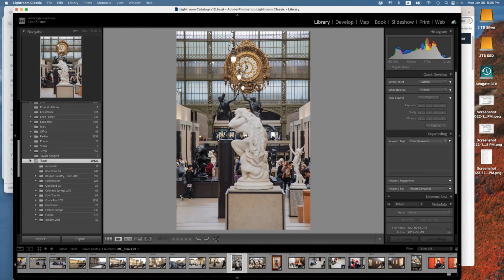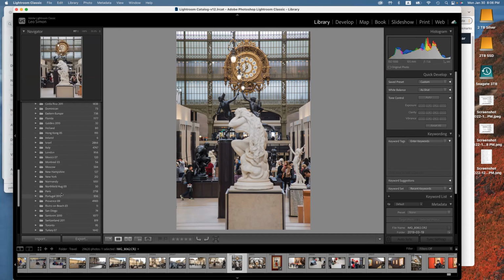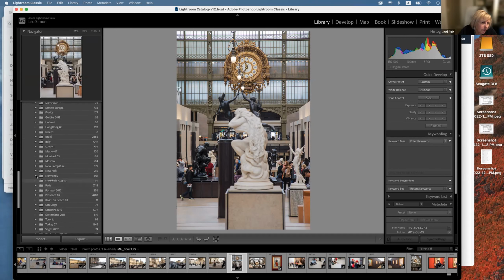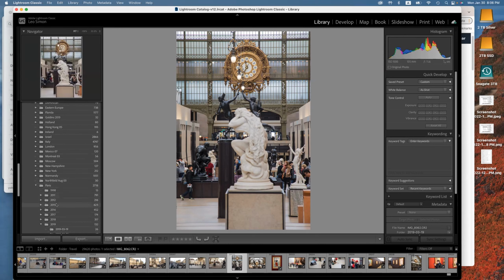Yep. And then let's say I go to Paris. And you can search too, right? Yeah, if you close Navigator, you should have a search bar up there. If your list is so long, you've gotta search by Paris, and that folder will come up. Paris. And it immediately shows me the dates.